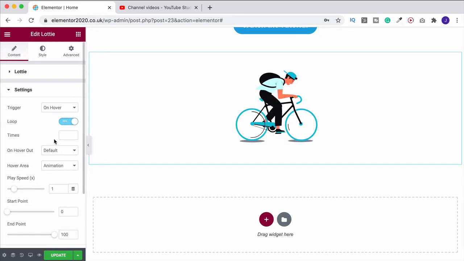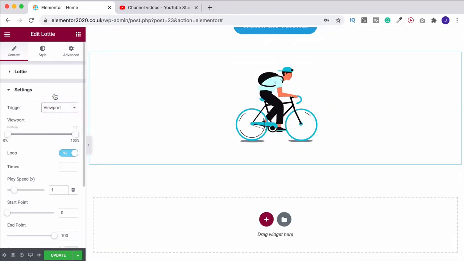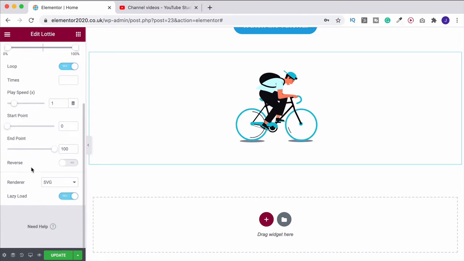So you've got quite a few different options that you can play around with there. Completely up to you, of course, what you choose. I'm just going to leave it on viewport for the moment. And then the other thing is you can reverse it as well. If you reverse it, it effectively plays it backwards.